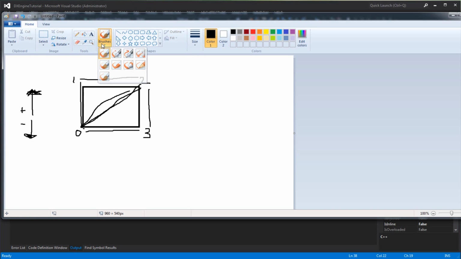So we can start. I need a bigger brush. Hold on. How do you create a bigger brush? I really use Paint here.